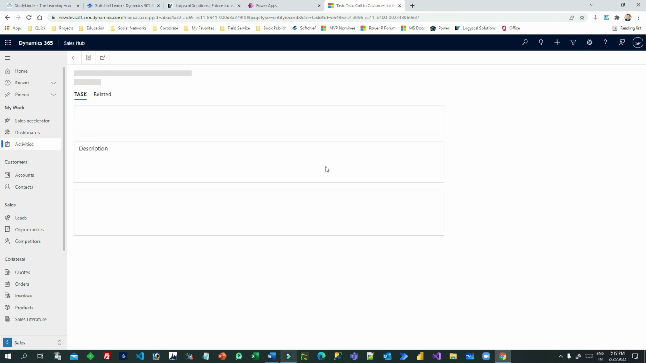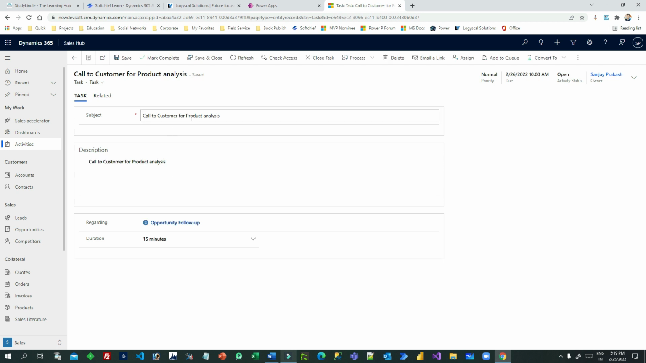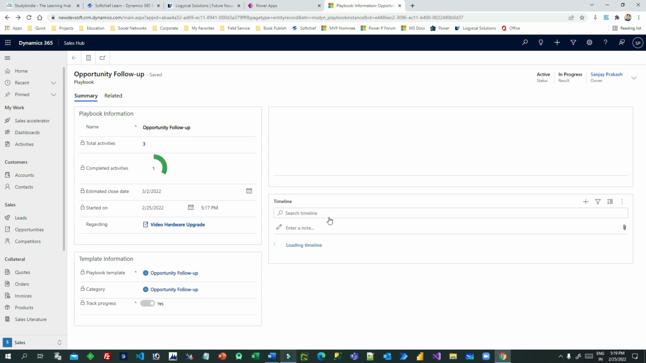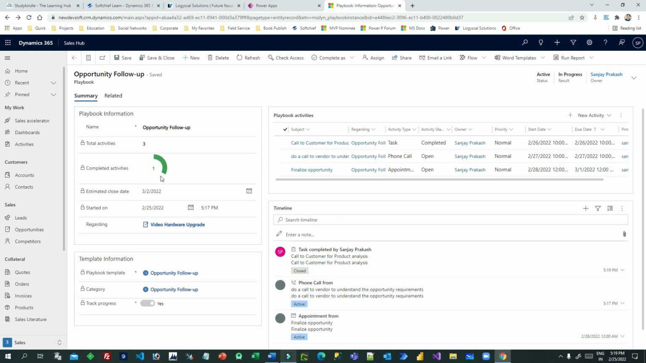So the task is saying you have to call the customer for product analysis, right? Now you have to call this customer because it is a task. If you have called, then once the call is completed, you can mark it complete, right? You can go back. Now you can see the progress is tracking. So one activity is completed and this is also completed. Now next, after 2 days, you have to complete the second one too.